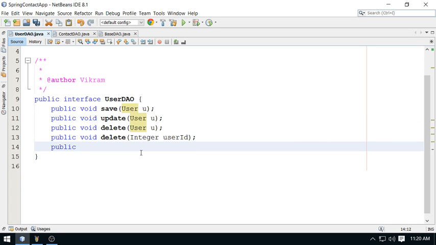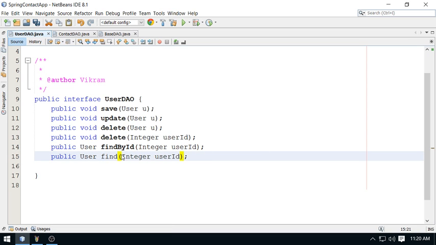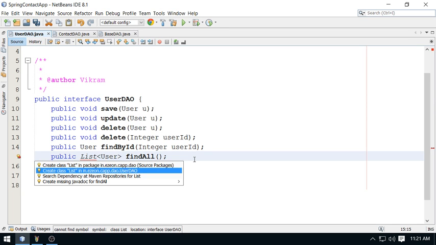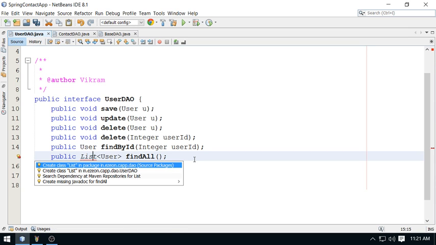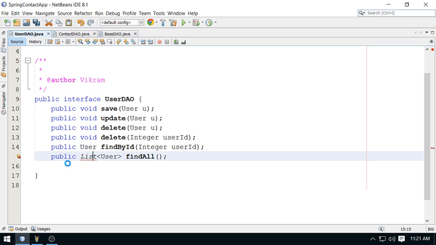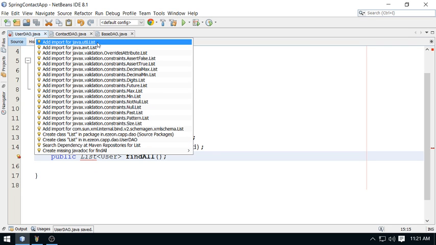Now I'm going to add find by ID. So when you pass a primary key, you will get one object. So this is User, and the method is find by ID. When you pass the primary key here, you will get one record as a result, and that record will be represented as User. And you can use find all. So this is find all, you will get all the users, and when multiple users are there, there will be a list of users, because list represents multiple values, and you need to import this List from the util package. Okay, this is the first one.